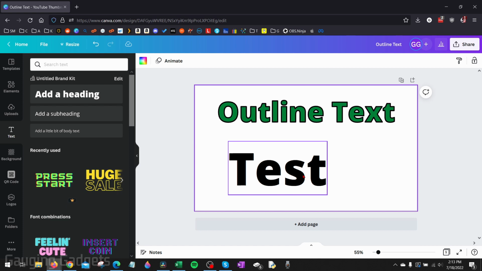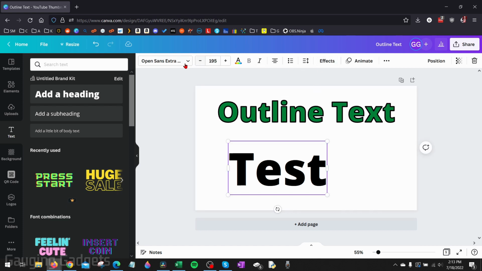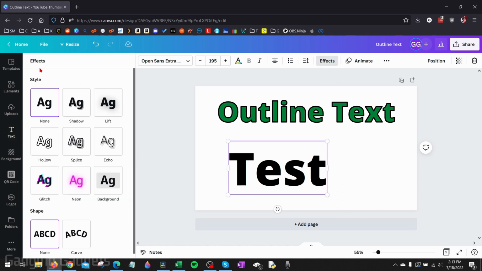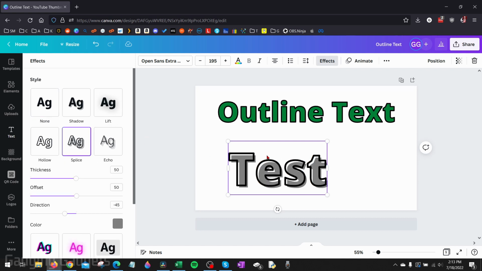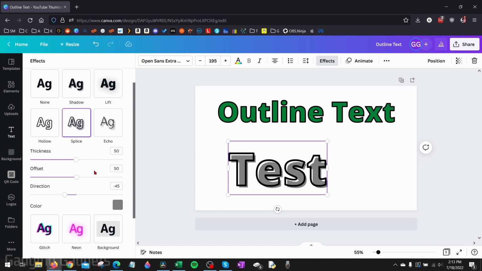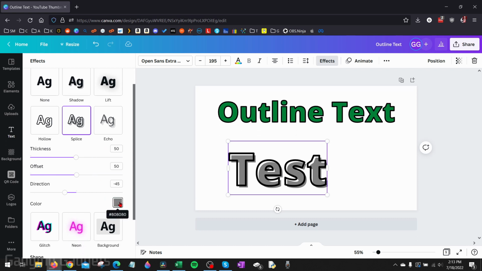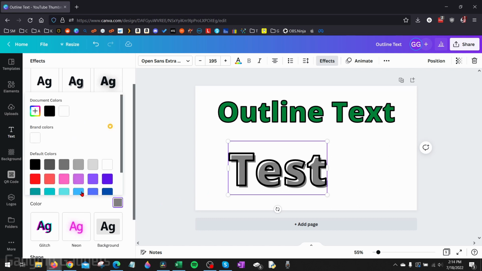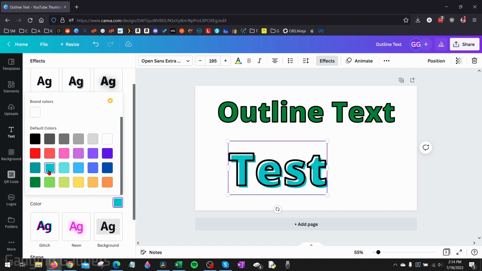Now that we have the text box, we just want to select it until we can see the menu for the text at the top, and you just want to select effects. Over in the styles for different effects, we want to select splice. And as you can see, this kind of adds a second color to it that's offset. So from here, all we need to do is simply select the color that we want for the inside of the text. And I'll just do a nice blue.